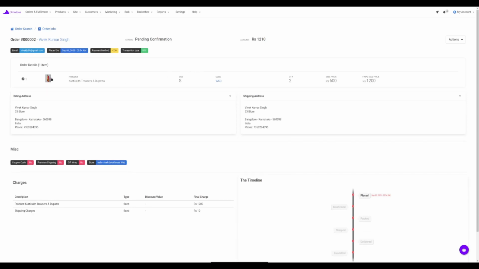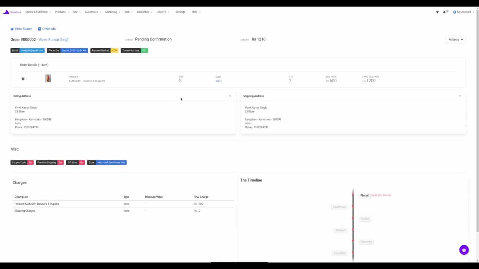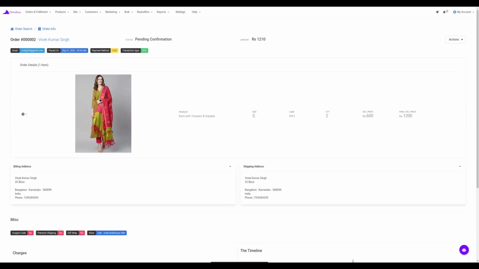And you can see the detail of this product, that the name, the size, the product code, the quantity, sell price and the final sell price. Final sell price is the sell price multiplied by the quantity. So it will give you the total amount. And you can click on the product image to enlarge it, to see it in a more clear way. You click again on the image to bring it back to the original smaller size.